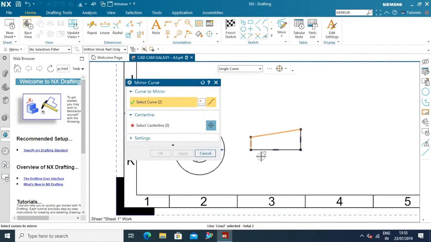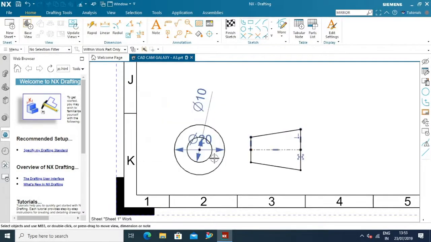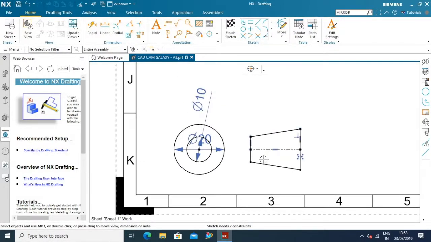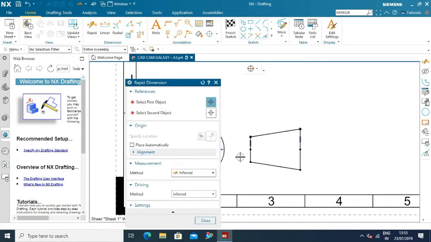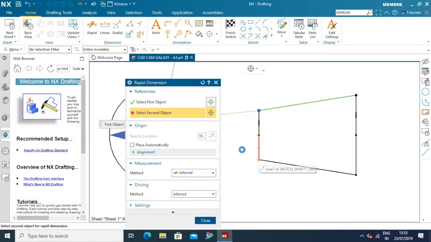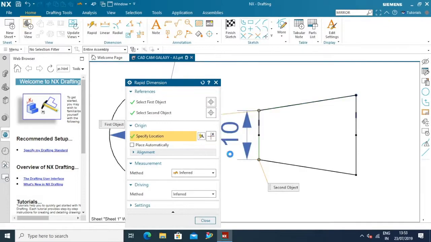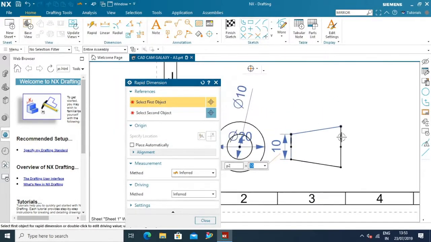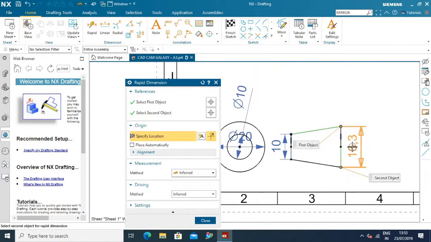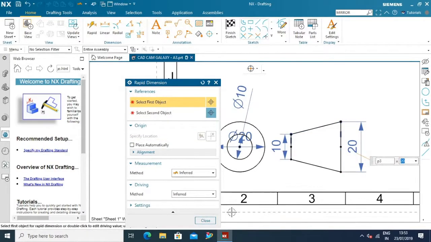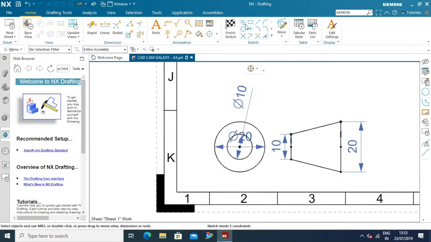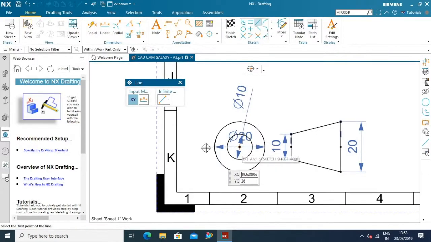So here I am using single curve selection techniques to select these 3 lines and mirror them. Now let's say I don't want this line, so I can simply hide it. Then I can give some dimensions to this particular part. Let's say I'm happy with this dimension of 10, so I'm not going to change it. But the back portion here, I'm not happy with this 16, so I'm going to make it 20 so that it matches with the circle and looks proper like a diagram.